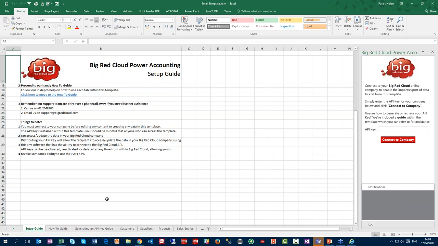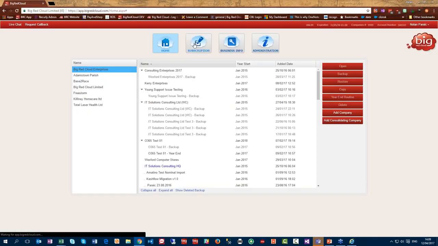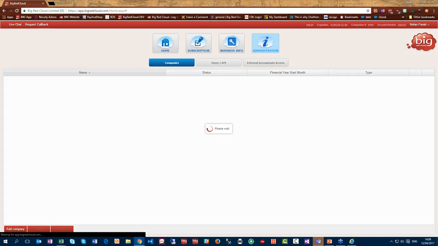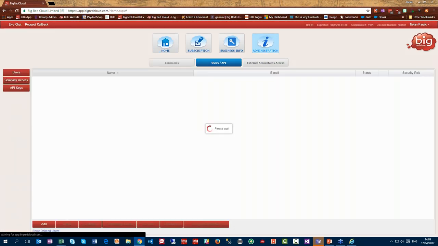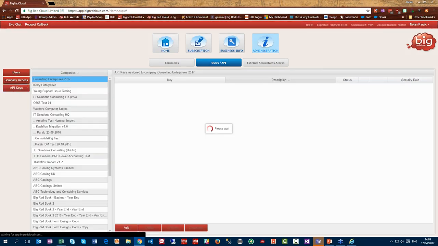So let's switch over to Big Red Cloud and see where we get this. I'm in Big Red Cloud and I'm in my company. You need to be the administrator and go to Administration, Users, API, and go to API Keys on the left-hand side over here.